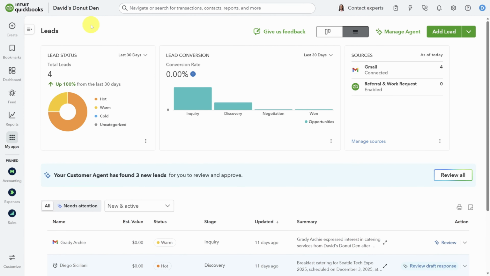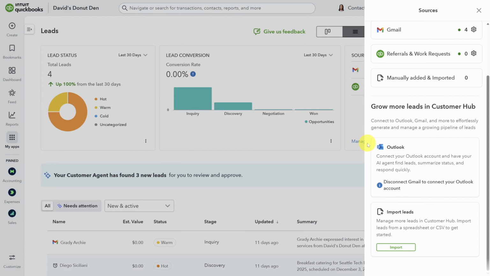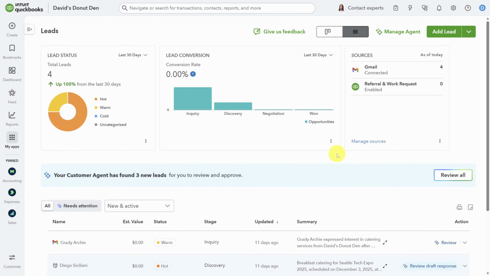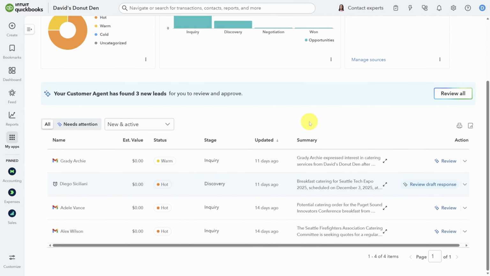The customer agent looks for leads inside of your email. To connect your email, click the Manage Sources link. You can import leads manually or connect your Gmail or Outlook account. Now, I've already connected my Gmail and it's found 4 leads there. This is a useful place to manage your backlog of requests if that's how your business operates.